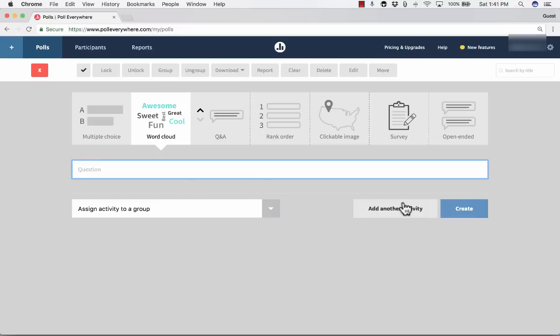But whatever they put in here, it formulates a word cloud out of it. If you're not familiar with word clouds, look it up. But basically, it's a way for you to see the most popular answers. The more popular the answer, the bigger it will be on the screen. And so you can generate an instant word cloud in front of your students with them putting in the content that will become the word cloud.